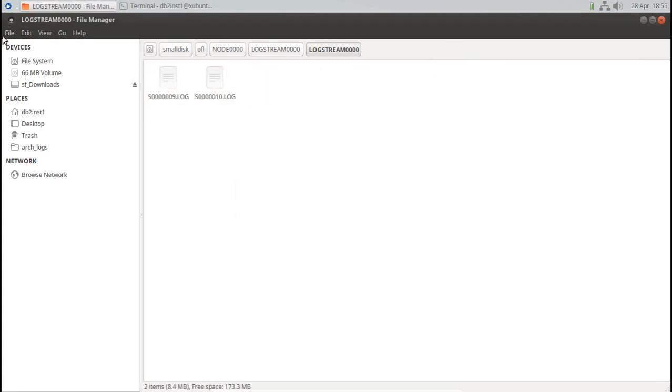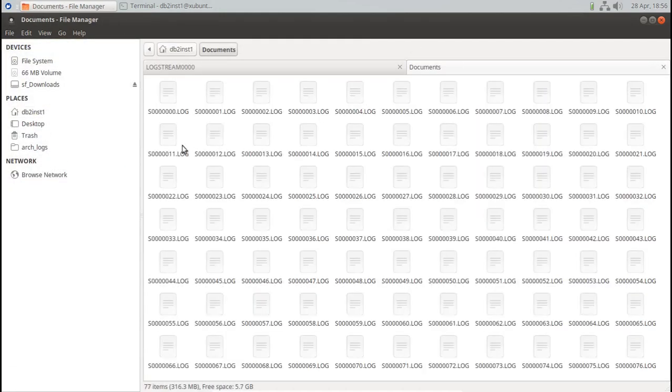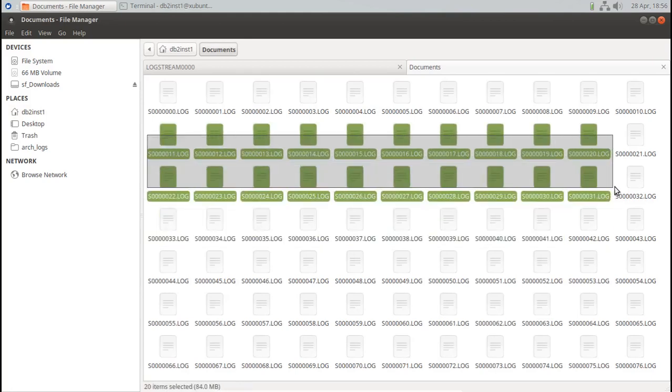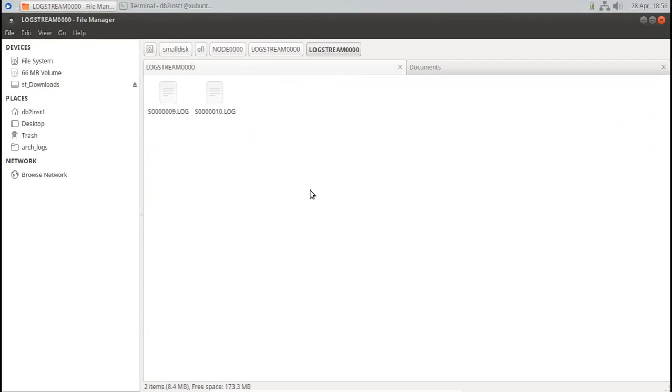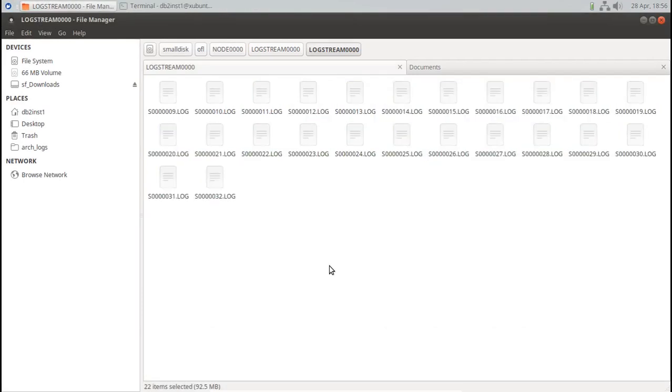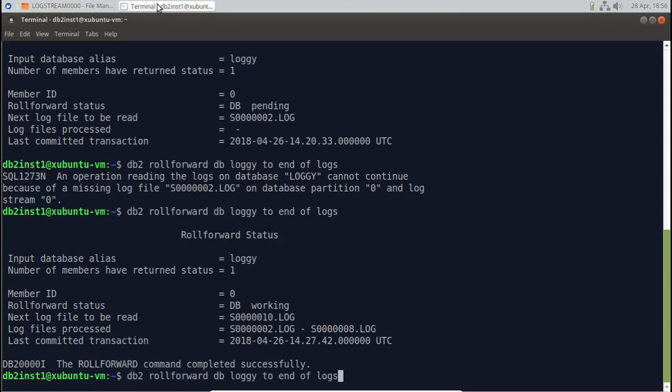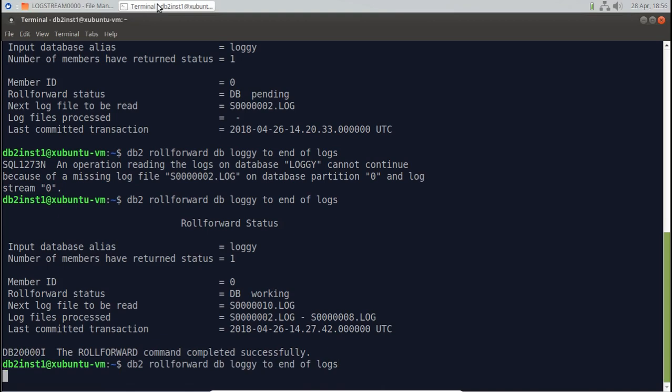Now I'm going to add a few more log files. Go to documents, 11 to 32, copy that, and come back to my overflow location. So I'm having 9 to 32 now. I'll run it one more time. It's going to take a while; it's a virtual machine, so it's not that fast.